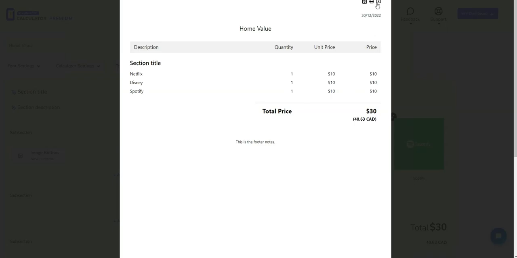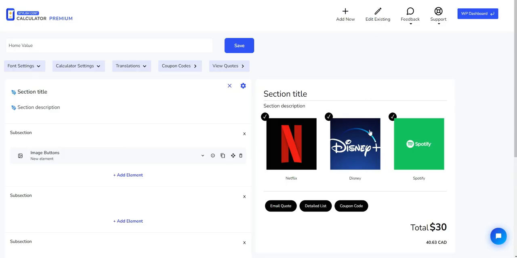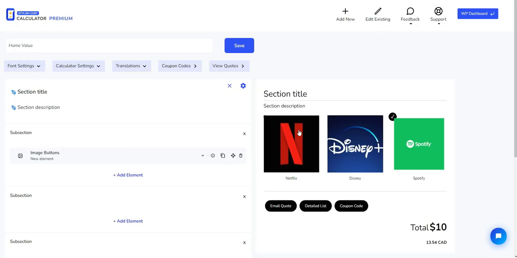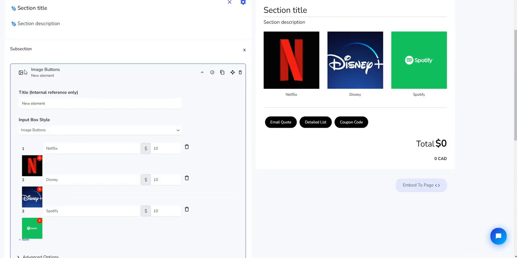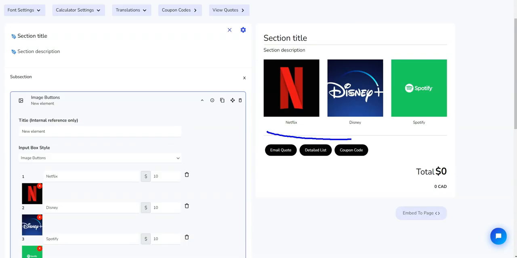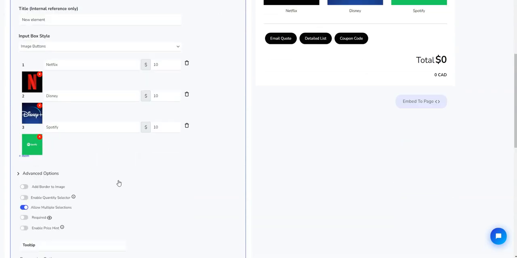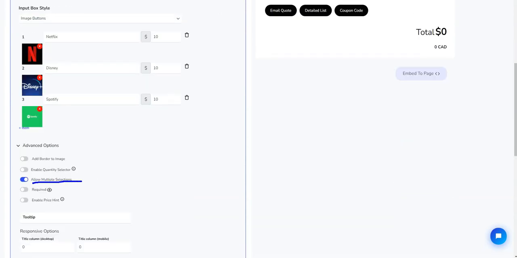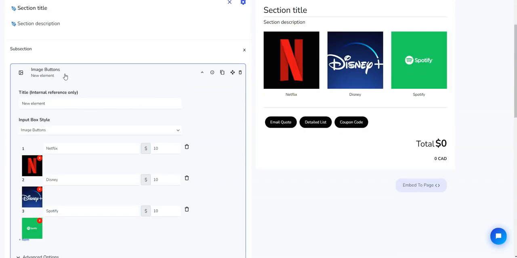Again, it's all three. So if you're selling a product or service where users can only select one at a time, then you just want to have the regular image buttons. You don't want any slider underneath it in the same subsection. And you also want the allow multiple selections to be turned on, and you don't want the quantity selector turned on. Okay, so this is just a standard mode.